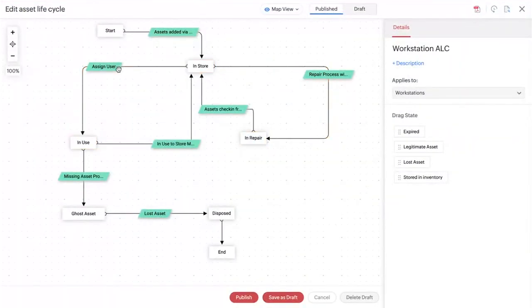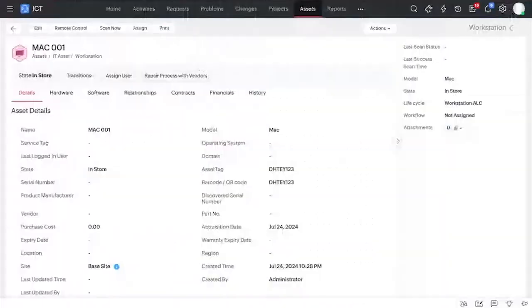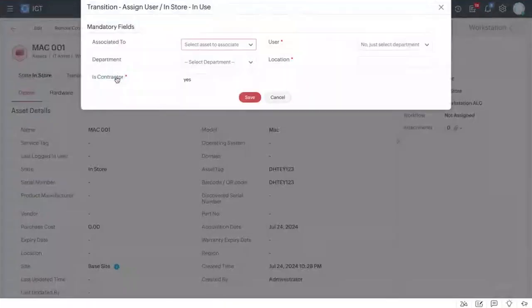So from in-store, it could either go to in-use or it could go to in-repair. If I go to in-use and click on assign user, I will see a pop-up which populates the location, is contractor, and user information. This is a prompt which will be published to the end user or to the technician who is working on this particular record.